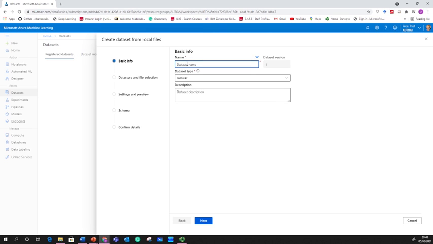I'm going to call this, obviously, the model that I'm going to be creating, or the dataset that I'm going to be working on, is the bike rental. And I'm going to create a regression model to predict bicycle rentals. So I'm going to call the dataset bike rentals.